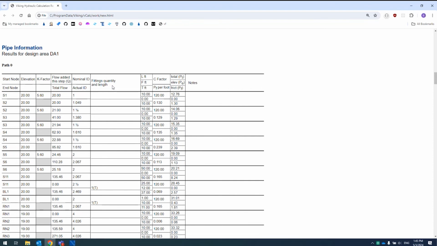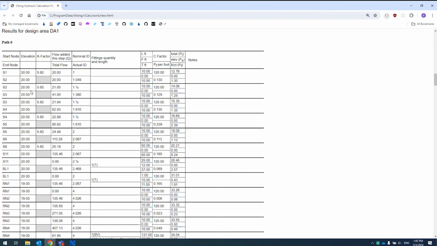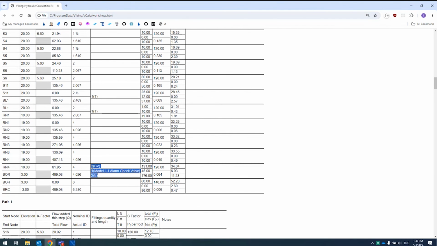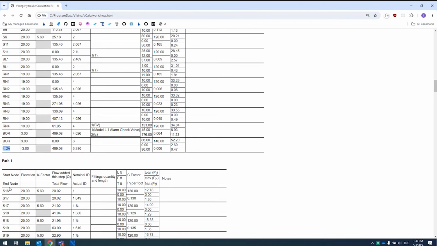Down below that, we have our pathing. This is our NFPA 13 style pathing. Our first path here, path 0, starts at our most remote sprinkler head, which is S1 in this scenario. It works its way out through all of the connected nodes, connected piping, all the way back out through our riser, through all the piping back to the water supply.